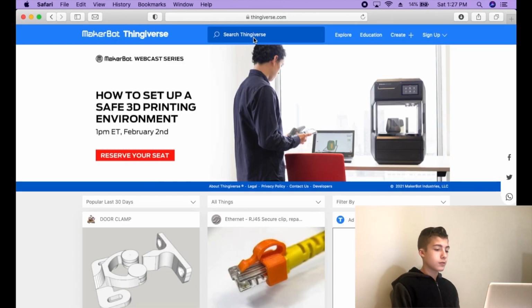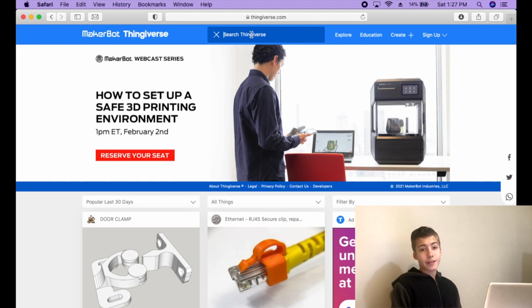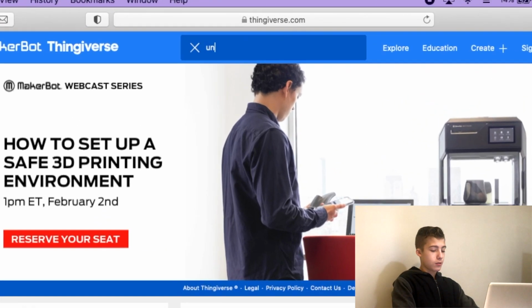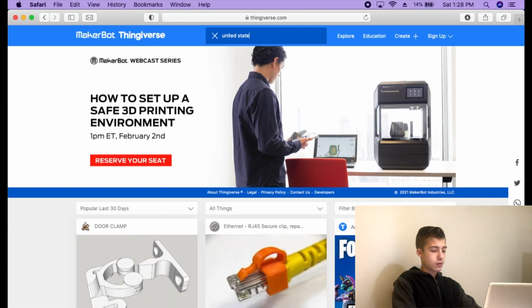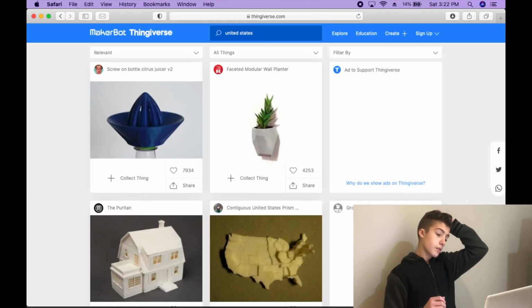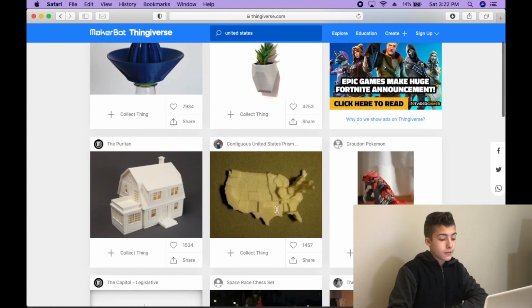Wait for that to load. And we're just gonna choose any random file just to test it out. We'll do something simple. What's simple? I've got it. Let's type in United States and enter. And these are all the results we get for the United States.